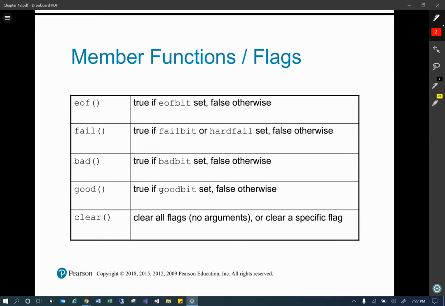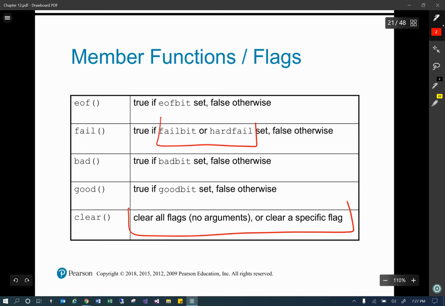So, along with these, we also have a set of methods that we can call that check for a lot of these. Some of them will check more than one bit and return whether there is an issue or not. And then we can also clear these bits so we can try again.